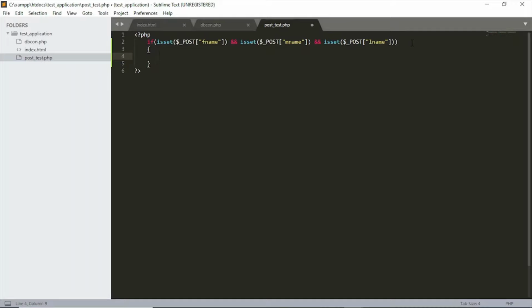Then the next thing is for us to create an insert query. But before we create an insert query, we need to check if this name or this data that has been sent to the form already exists or not. So we'll create a select query to get all these fields from the form or from the post.